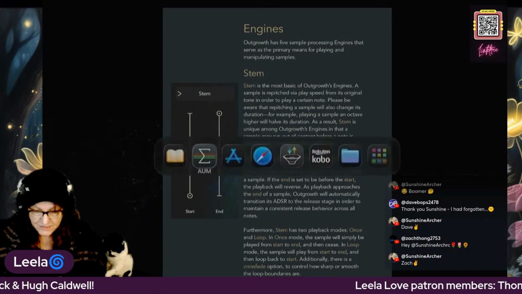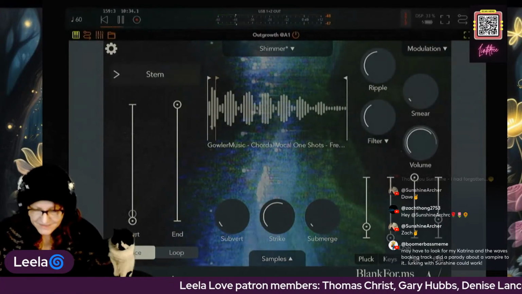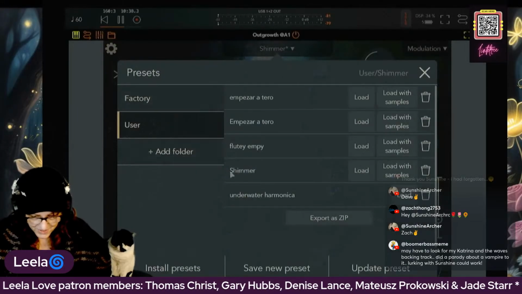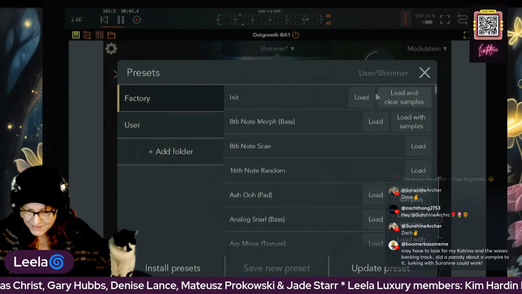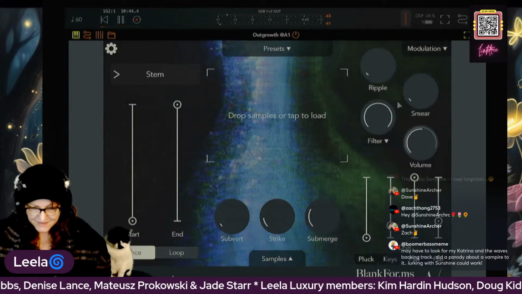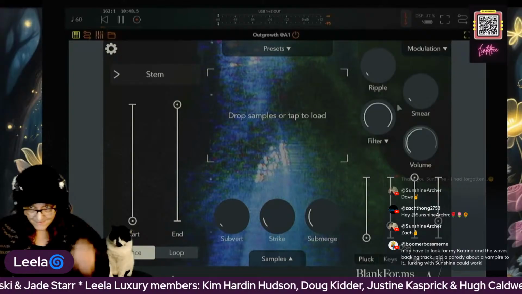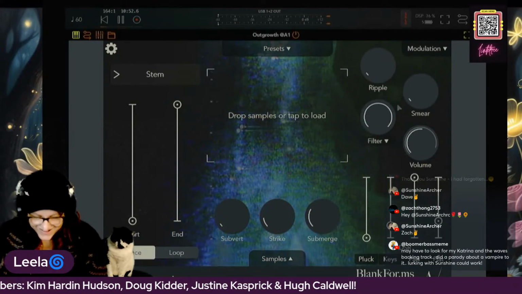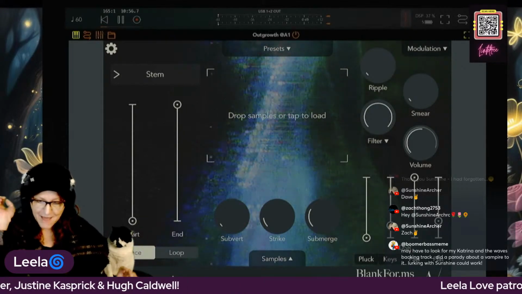All right, let's go over there. Now we're in AUM. Let's take this thing and we're going to go to factory, and then we're just going to load and clear samples. So now we're at the sample screen. Drop samples or tap to load. We'll tap to load.